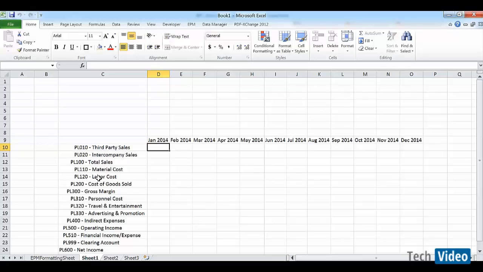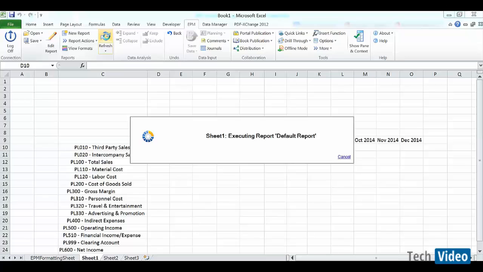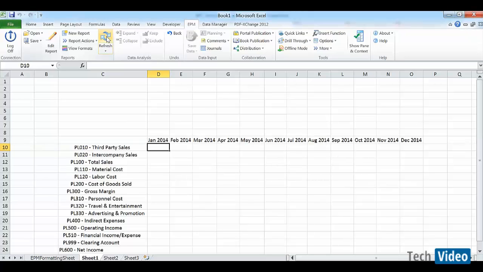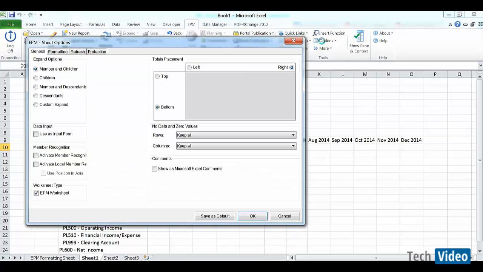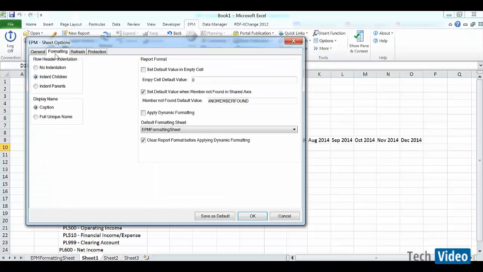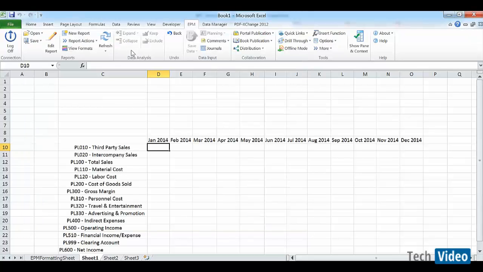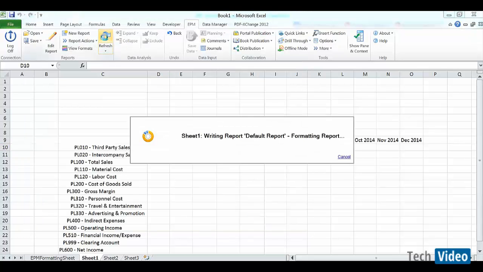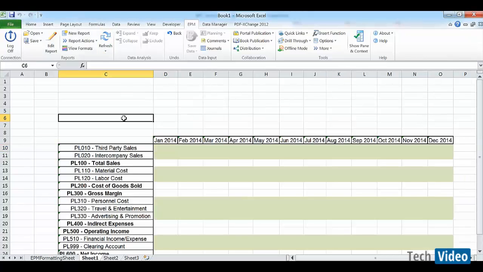So let us look how our report looks now. We go to the EPM tab and then refresh. Okay, so what do we have to do here? We have to go to options and go to the formatting tab and say apply dynamic formatting here, and we select this sheet which we have just configured, and then let us again refresh our sheet, and the report is now formatted like what we did.